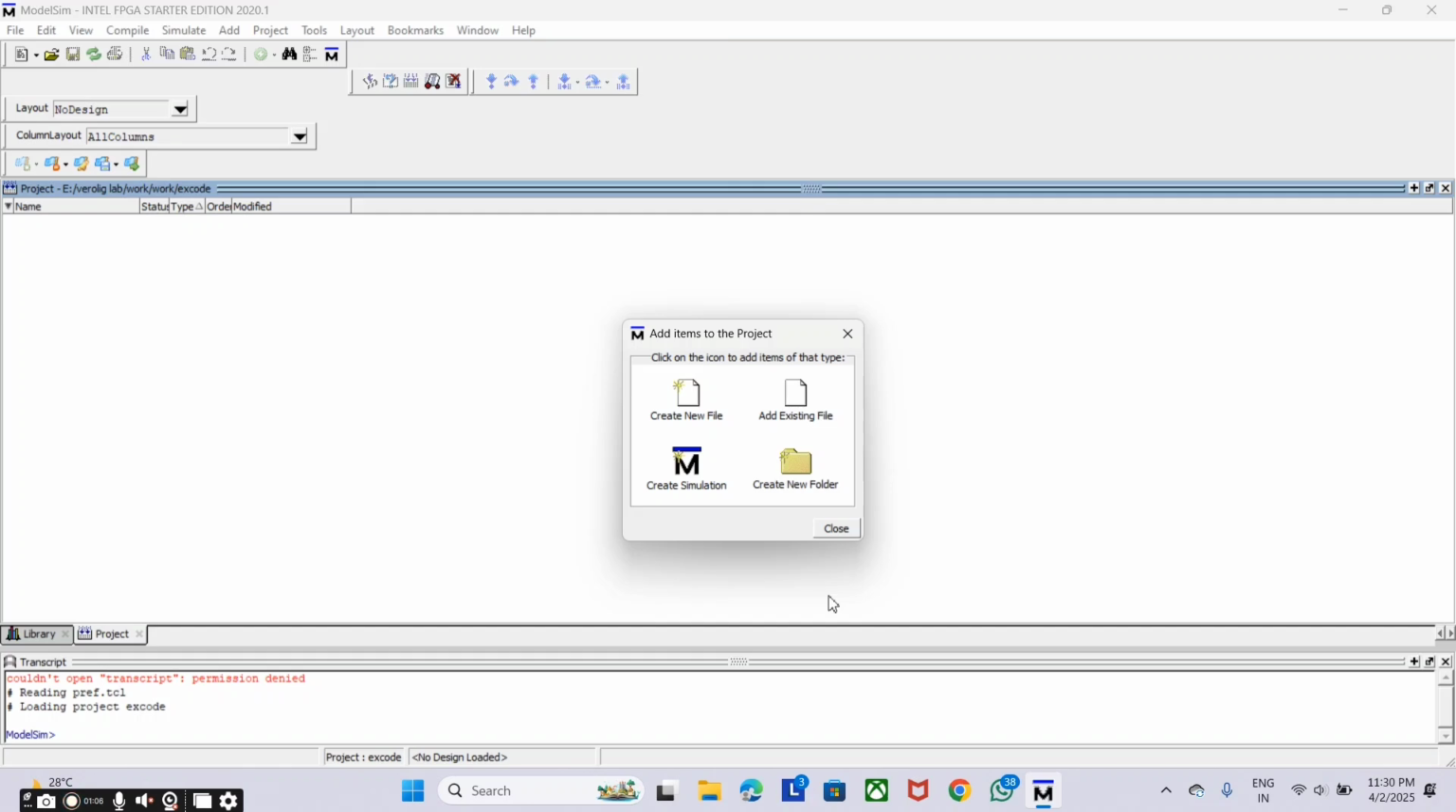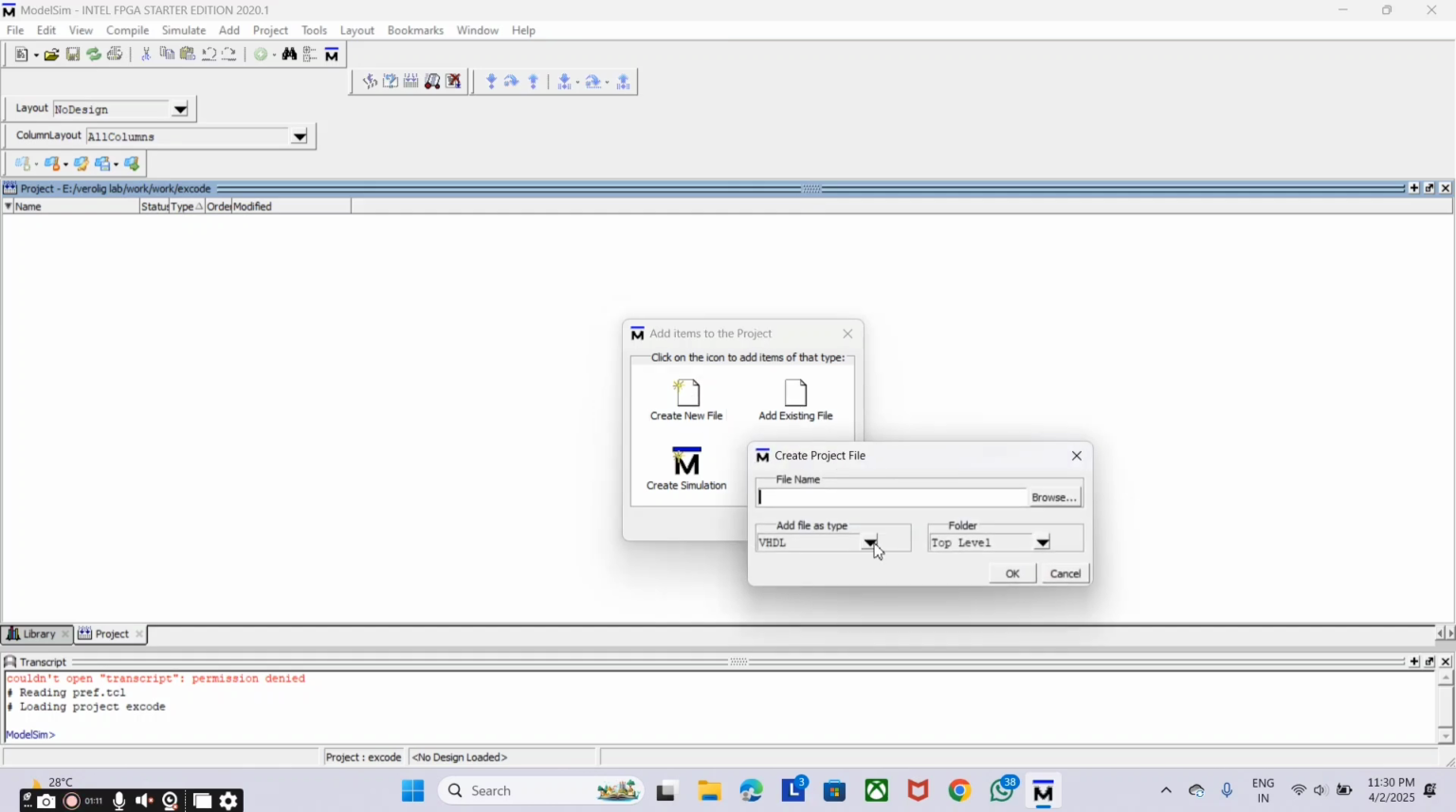Now let's add some files to the project. Click on Add New File. Here we have many options to choose. To work on Verilog, we have to choose between VHDL or Verilog. And give a name to your file and click OK.